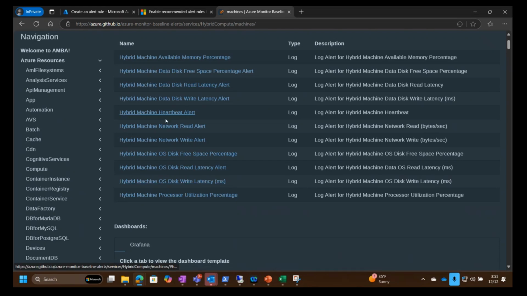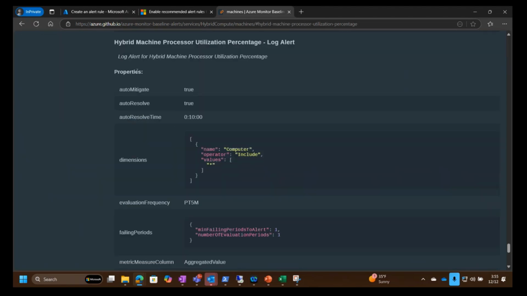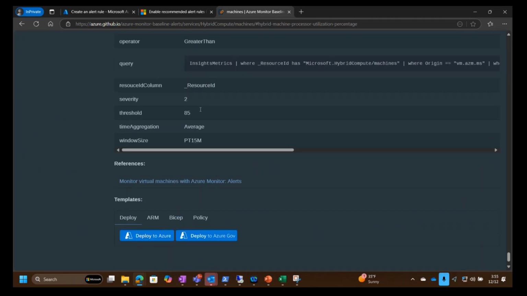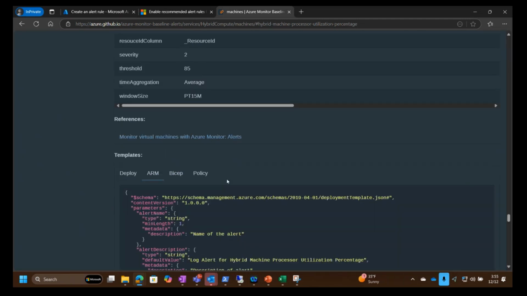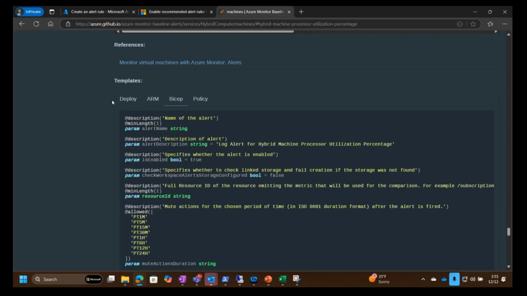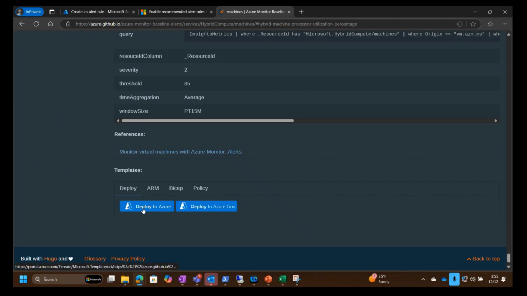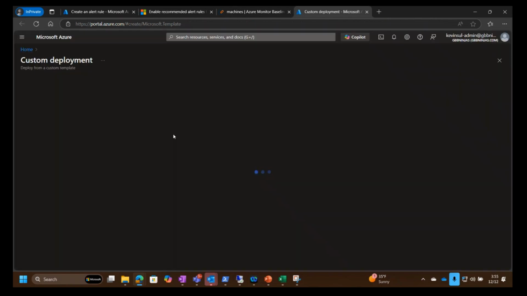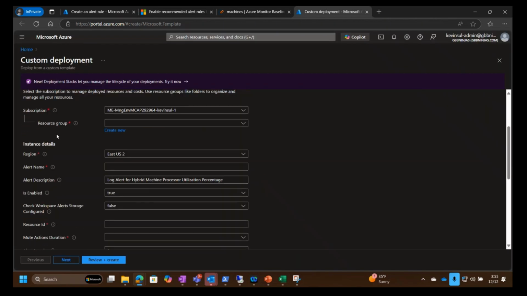And what this will do, because these are hybrid machines, it will create an insight metrics query, very similar to how I created that log query by picking the log analytics scope and the condition. So for example, if I go to this one for processor utilization percentage log alert, it'll give you what's going on here and there. It'll give you the raw ARM template that I can cut and paste and maybe customize for my own purposes. Same with Bicep, or I can even use this nifty Deploy to Azure. It'll take the ARM template JSON and open up a custom template portal interface for you, and essentially do the same thing.